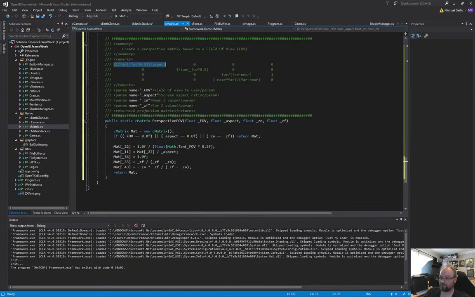We've got FOV, which is the field of view. That's the angle, how much you see basically in your view. So if you've got a 90 degree view, it could be like this. If you've got 120, it'll be slightly wider. And that's how much you're gonna squeeze into that view.